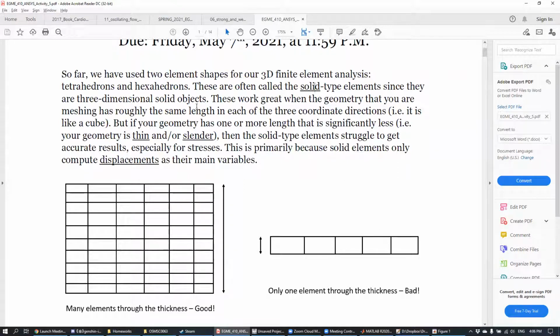These work great in situations when your geometry, and here I say it's like a cube, has about equal dimensions in every direction, right? So it's equally thick in the X direction, equally thick in the Y direction, and equally thick in Z, approximately. It doesn't have to be exact, but you want a situation where you can fill this 3-dimensional space with elements and get a good element density in every single direction. What I mean by element density is that you should have several elements across the thickness, right? If you look in any direction, you should go across several different elements. That's what I have here.